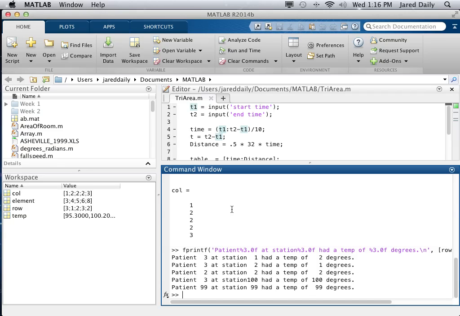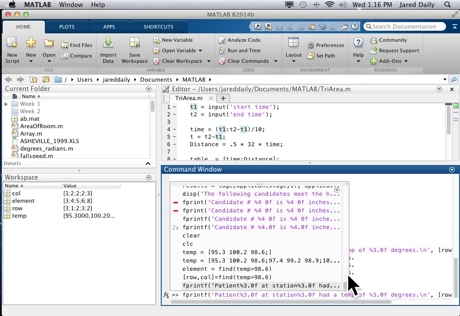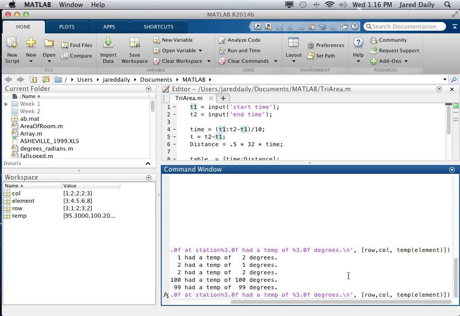That's not right. What did we do wrong? Something's goofy. Let's check this thing here. Row, column, yeah. So the row tells us which patient it was. The column tells us which station it was. And the temperature at element tells us what the temperature is. That should work.